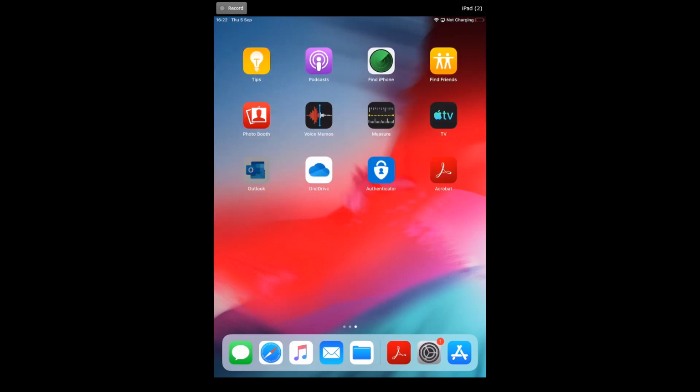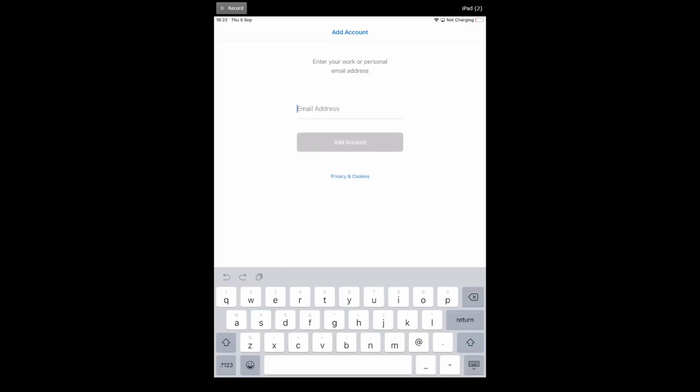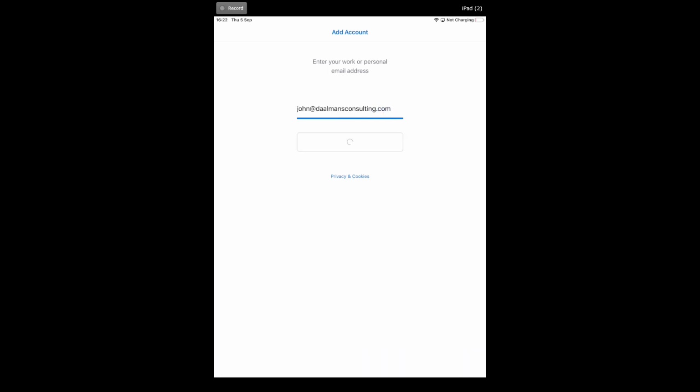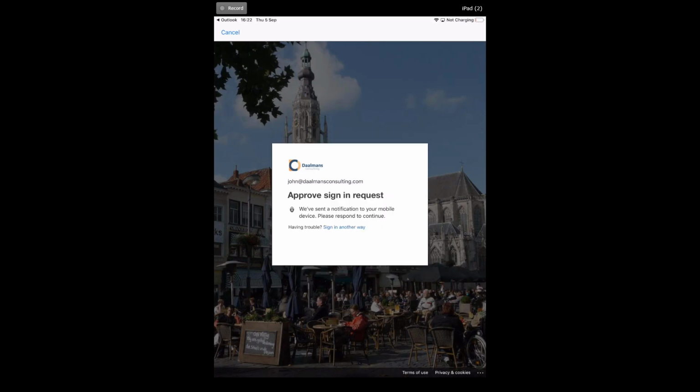So here we have my iPad. I will open Outlook, and this is the first time I start Outlook, so I need to configure my email address. I use John, one of my demo users, and I use the Authenticator app to perform the authentication. Of course, my account is protected by MFA, and I need to register my device.